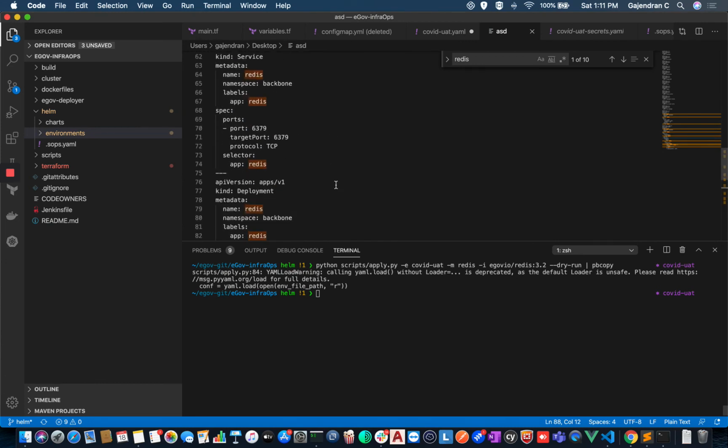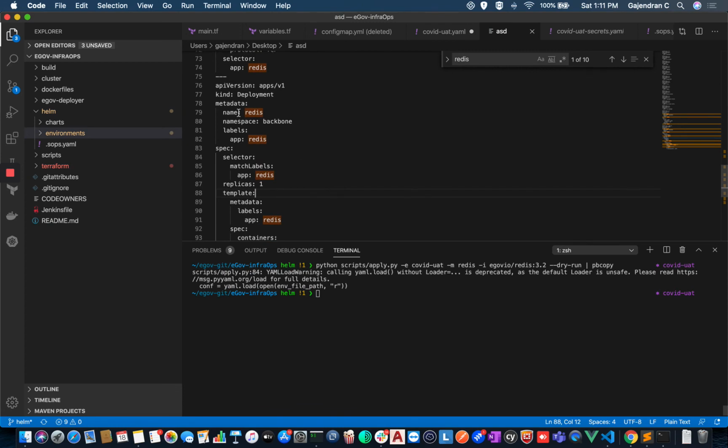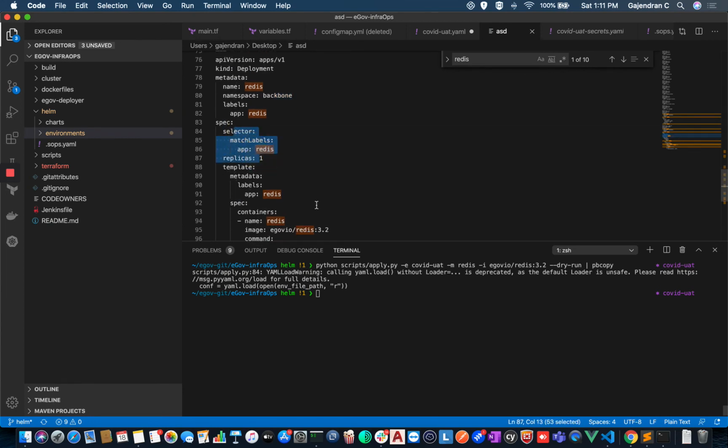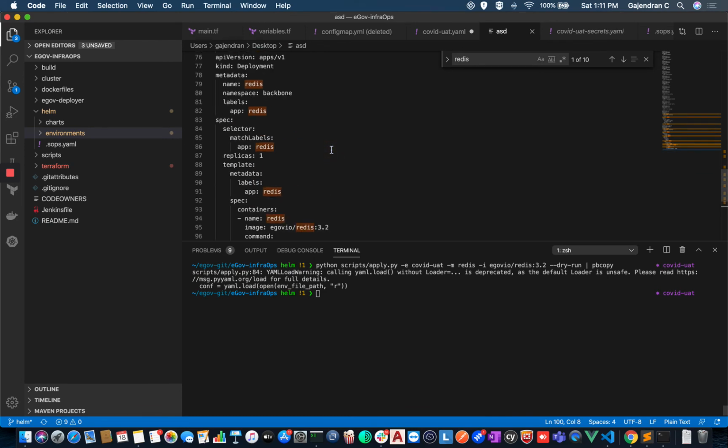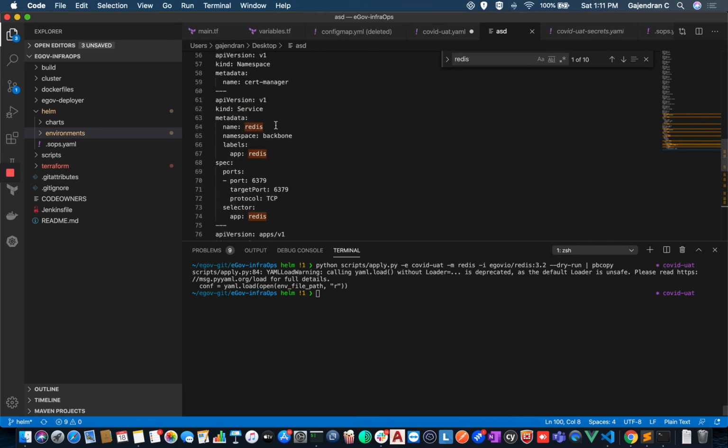Okay. So as you can see, it has created a deployment with the name Redis and the namespace, and there are selectors, and what is the container, and what is the command that I need to execute. Okay, so it has created a deployment as well as the service, right? So now we are good to deploy this. So instead of a dry run, you can straight away deploy.